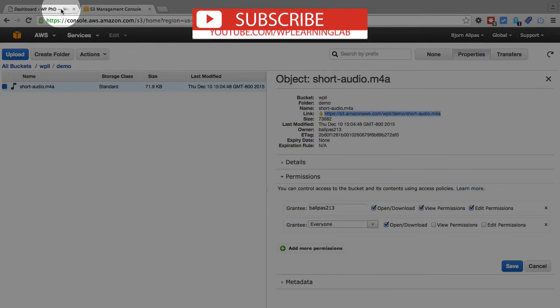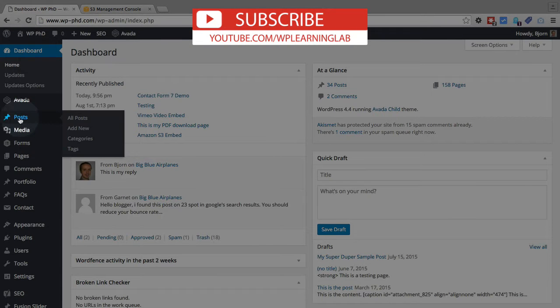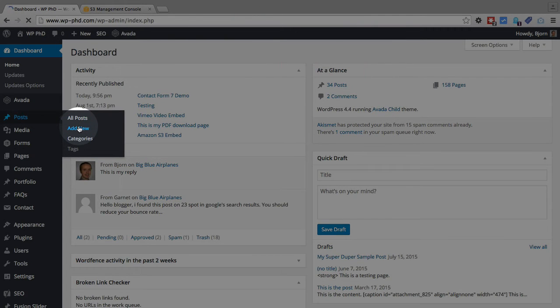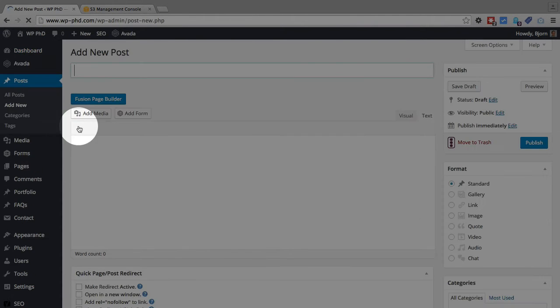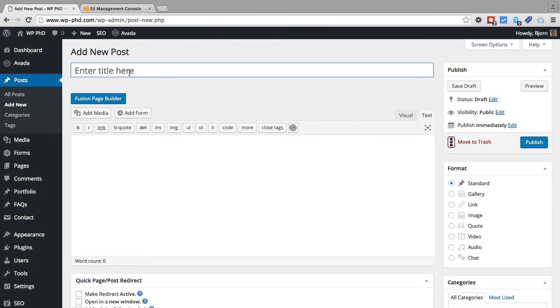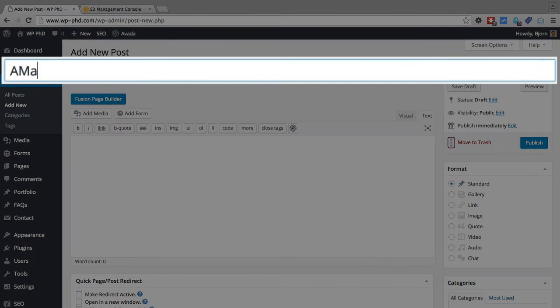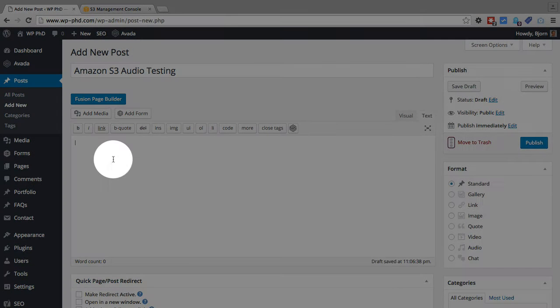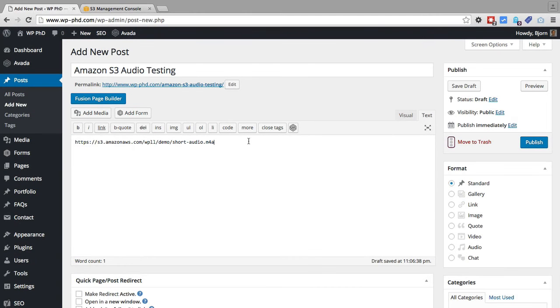And I'm going to go back to my WordPress demo site and I'm going to create a new post. You would open whatever post you want to open and add this audio to. I'm just going to call this Amazon S3 audio testing.